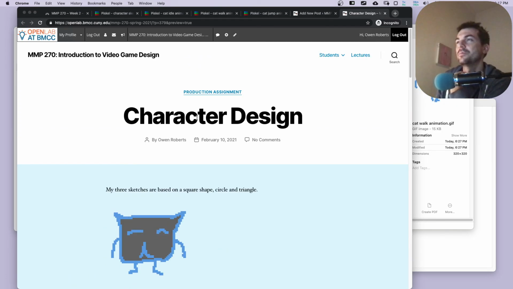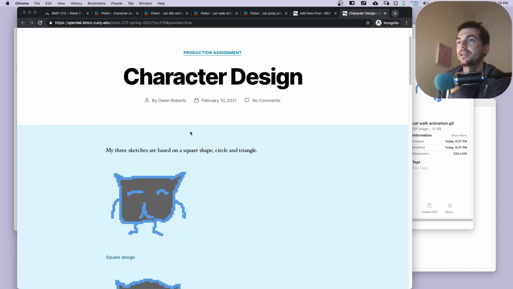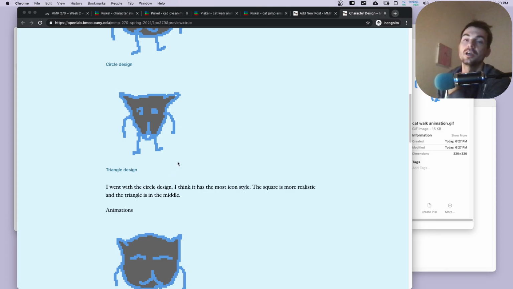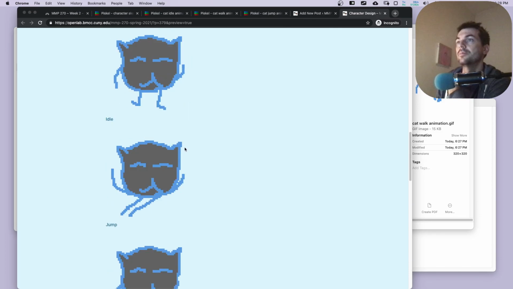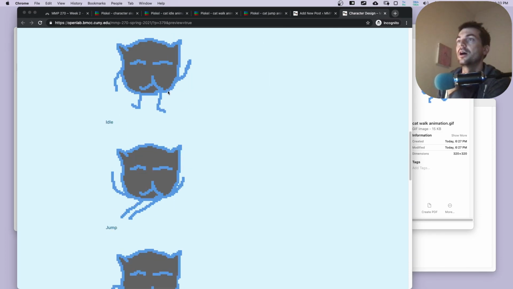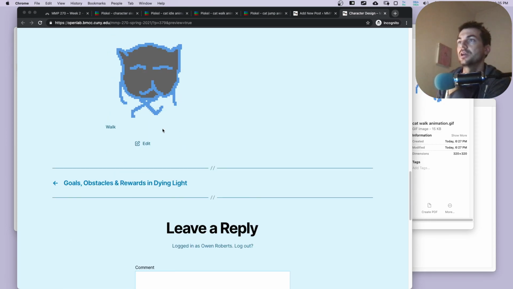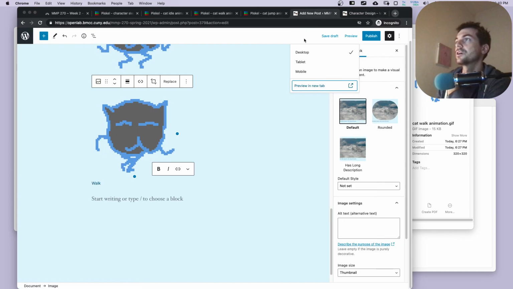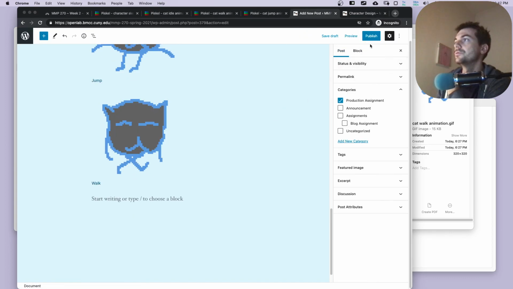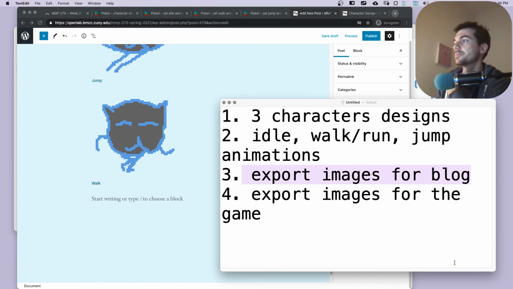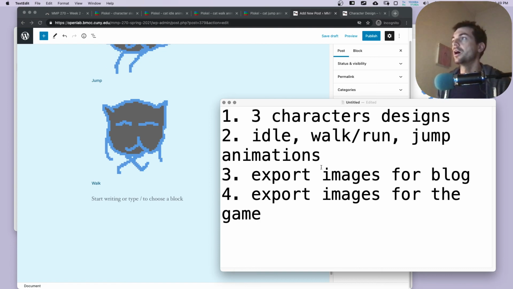But there you go, that's pretty much it. It's pretty straightforward. So this is the character design. I have my square sketch, my circle sketch, and my triangle sketch. Again, feel free to do any different types of variations on these. And then once you choose which sketch you want to go forward with, make your 3 animations. And that's basically it for the assignment. So I'm going to not publish this, but I'll leave it here. And I think that's pretty much it. We did everything we needed to do.